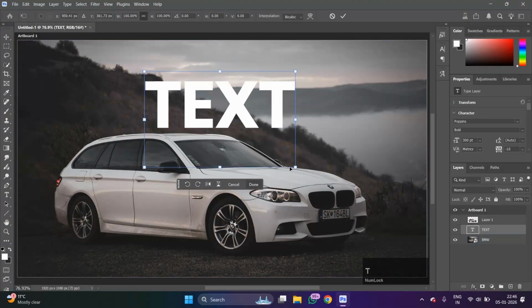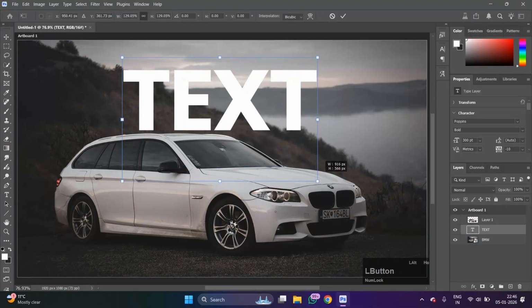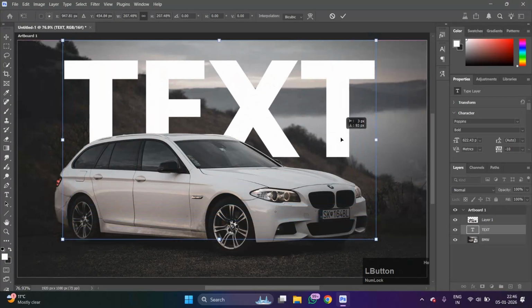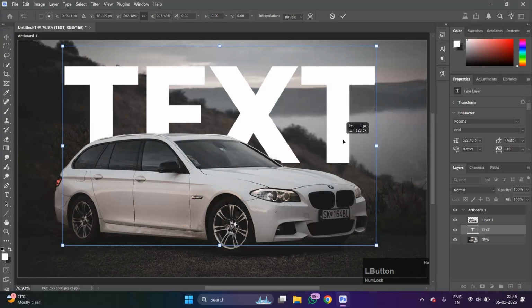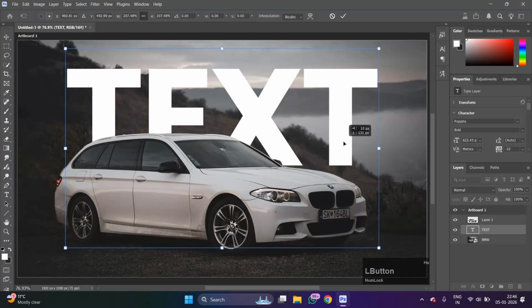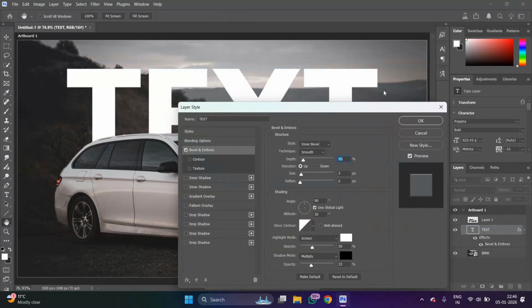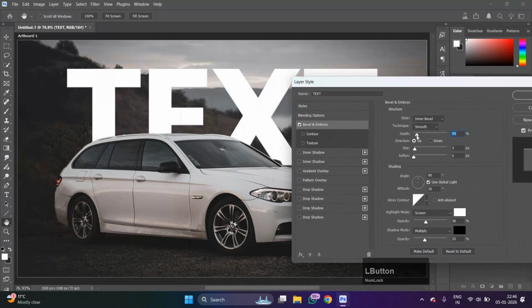Or press Ctrl+T for transform and drag like this to scale up and down. Go to FX icon and choose Bevel and Emboss. Now follow these settings.